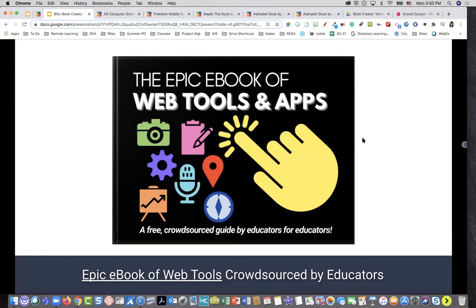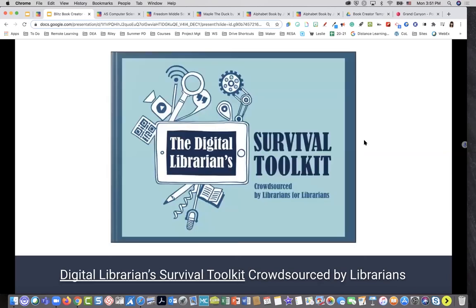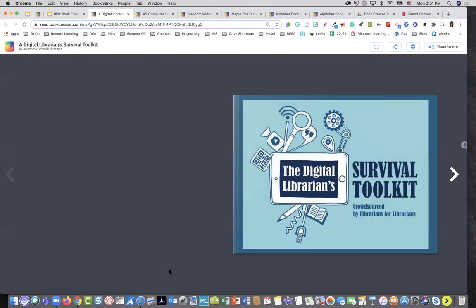Included in this slide deck too are some examples of how you as a teacher might use Book Creator to author your own story or your own professional learning, or to get some ideas of what other people have done. And so this book here, the Web Tools and App, and also this Digital Librarian Survival Toolkit are two books that were actually crowdsourced by library media specialists.